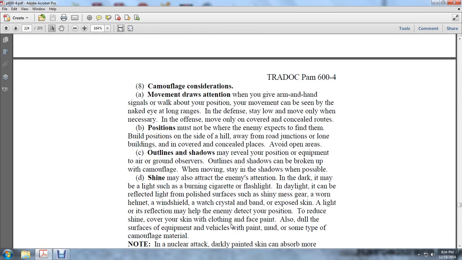Camouflage considerations. Movement draws attention, such as giving arm and hand signals and walking about your position. Your movement can be seen by the naked eye at a long range. In the defense, stay low and move only when necessary. If moving, use covered and concealed routes.